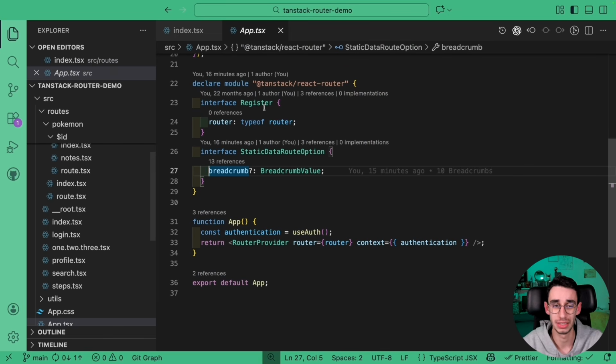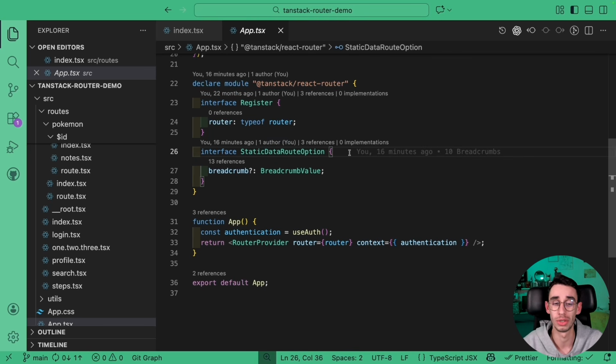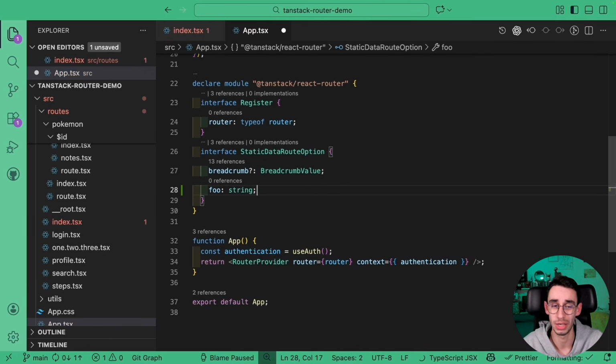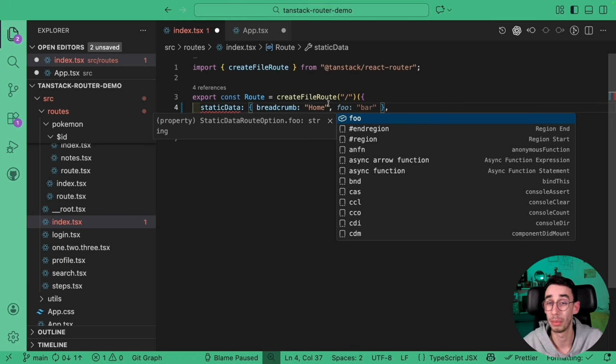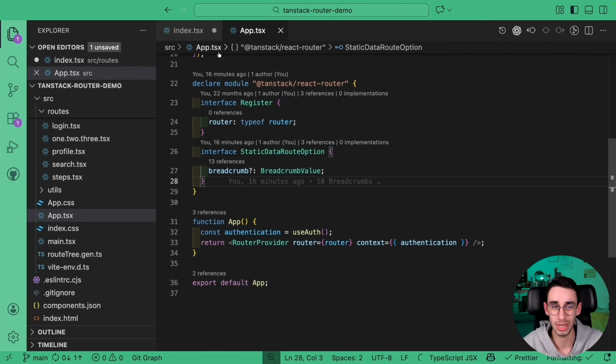In this specific case, this should be pretty much familiar. In every TanStack Router application, you're gonna have this module you're gonna extend to register your router. Well, here you can also use the interface static data route option to add some custom options. For example, here, if I say that I've got foo, that it's a string, you already see the index.tsx has an error. And the reason is that now static data has not only breadcrumb, but also expects a property called foo. So that's question number one, where does, well, breadcrumb comes from?